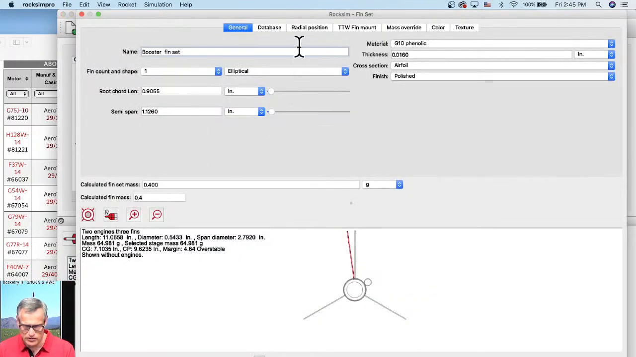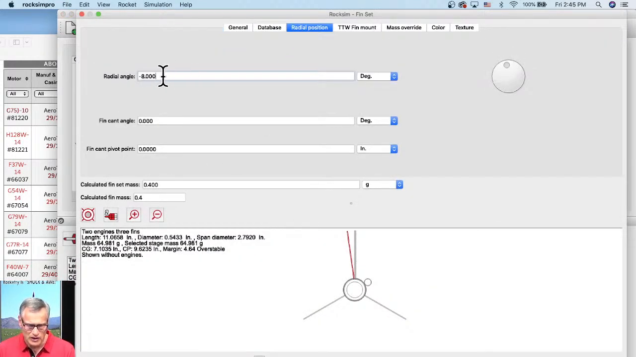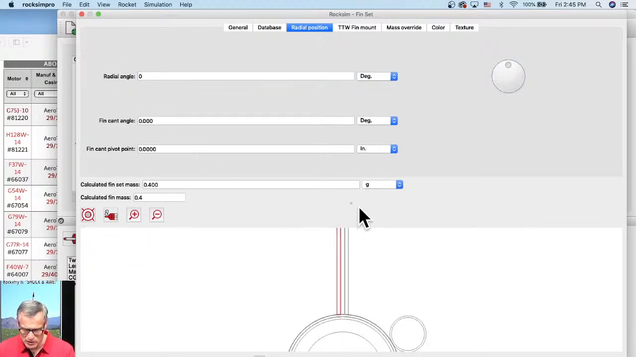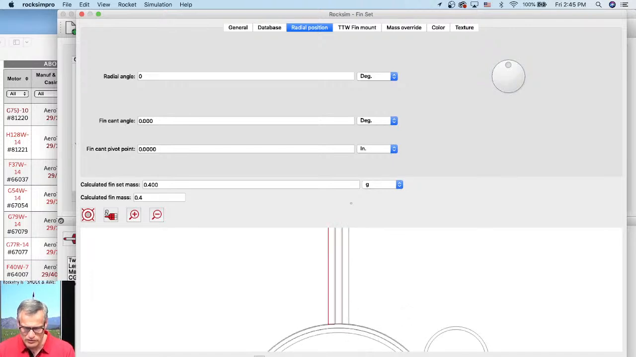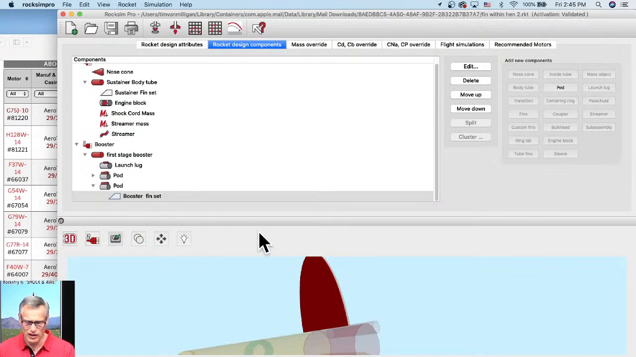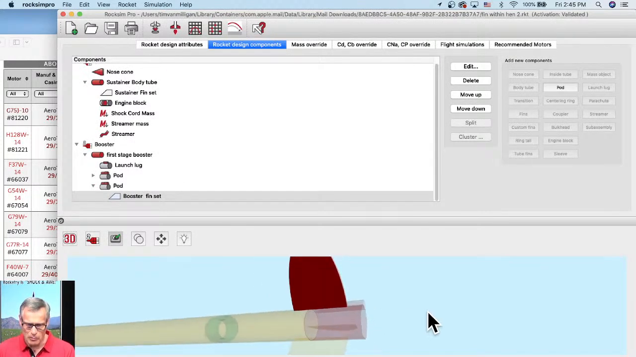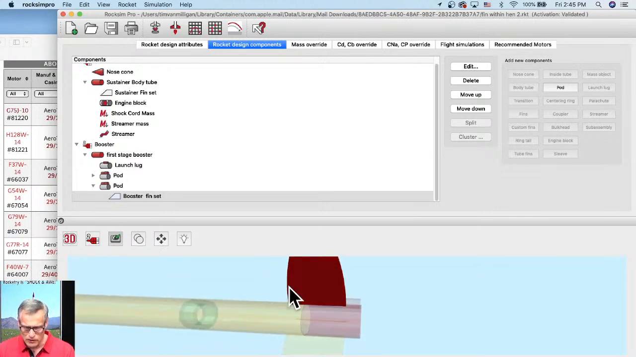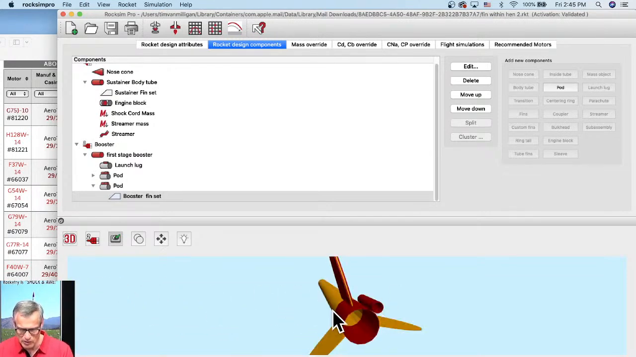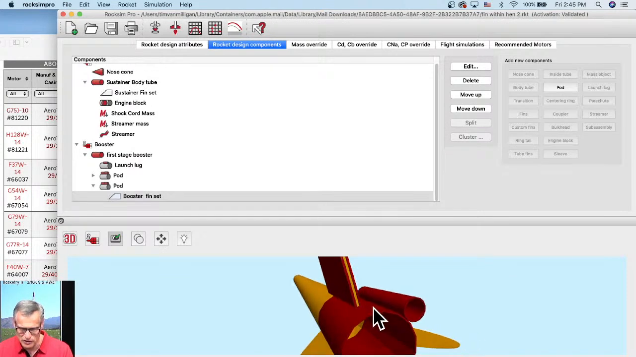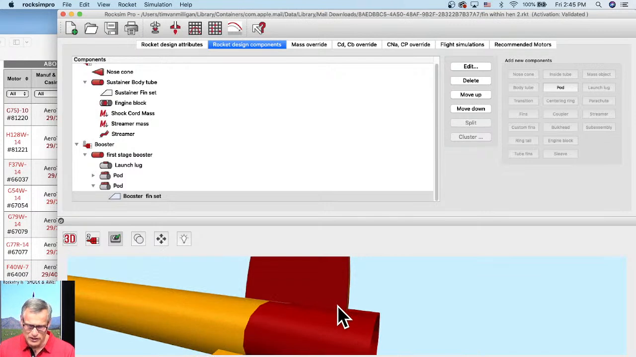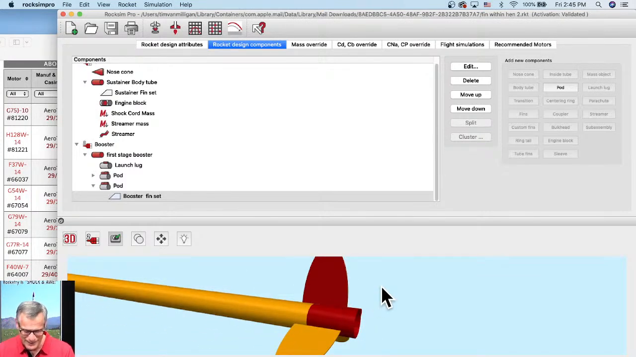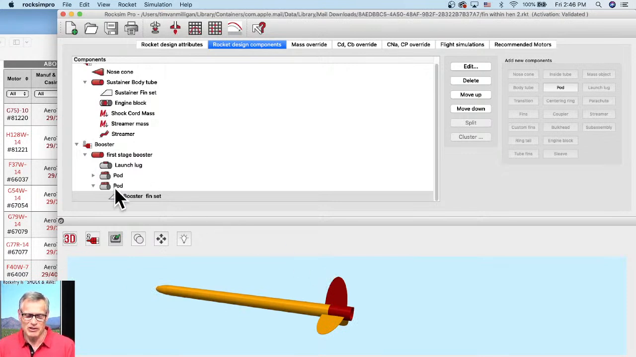And come up here to this radial position, and make that 0, because I remember the last one was 0. You can see it jumped right up just like that. Perfect. Click OK. So now I have both fins. So now I have the pocket fin that Ron wanted to see how to make, where the fin is nested inside the fin. So now you got to do that 4 more times. You got to copy these pods 4 more times.